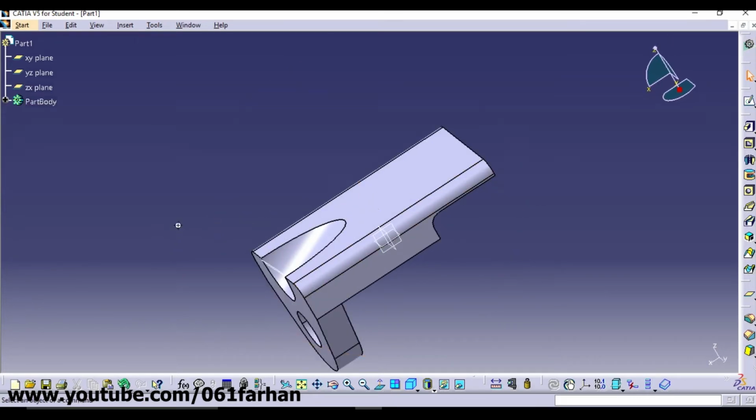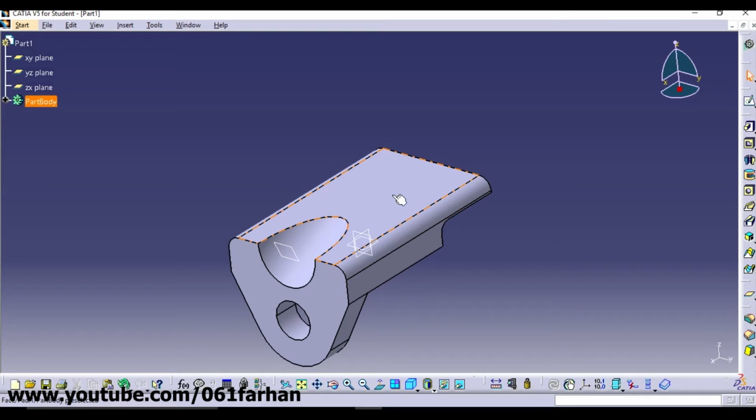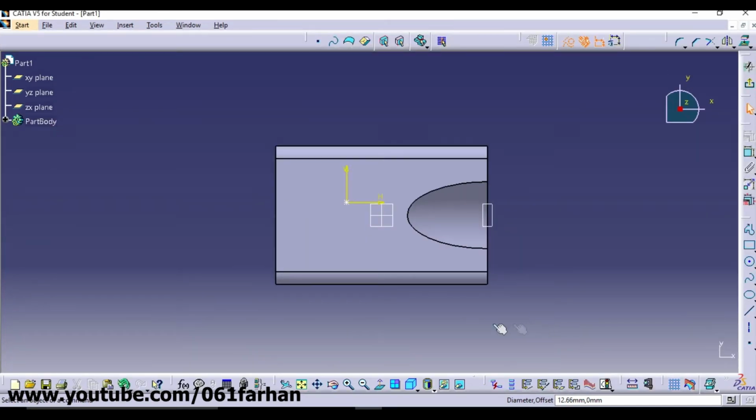Now moving to making the holes on the top. So we are going to select the hole command, select the top face, and give the diameter of the hole as 12.64 or 65.